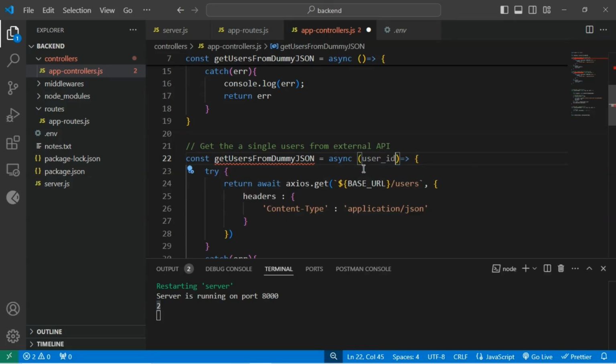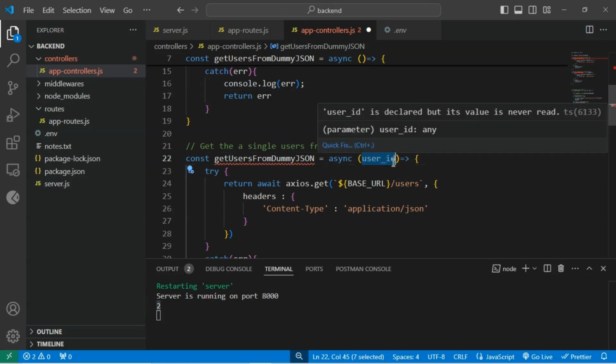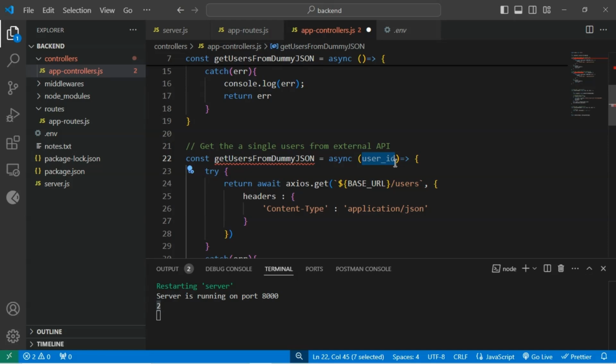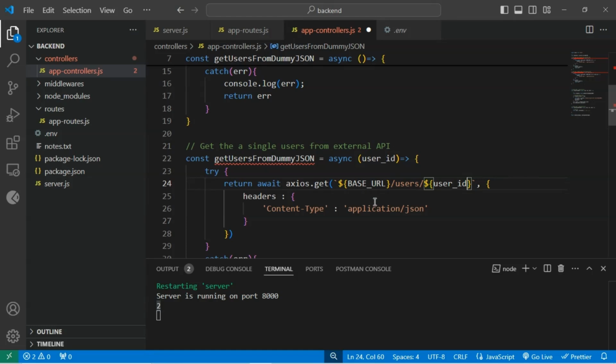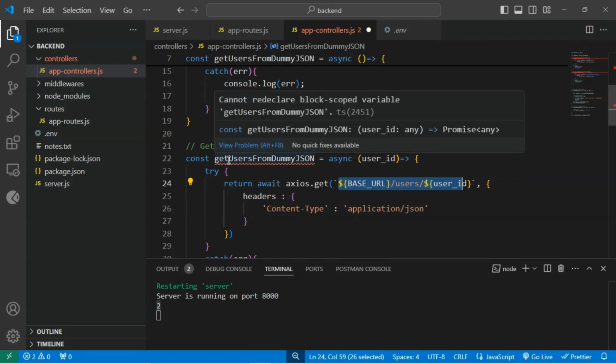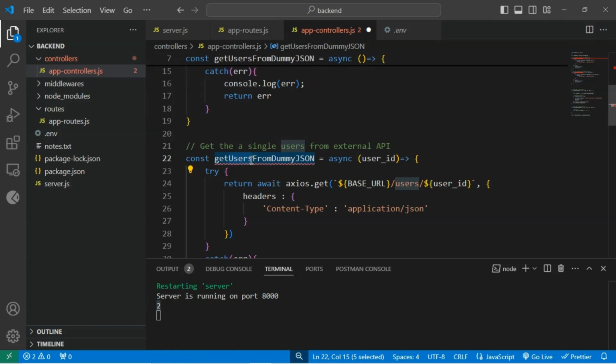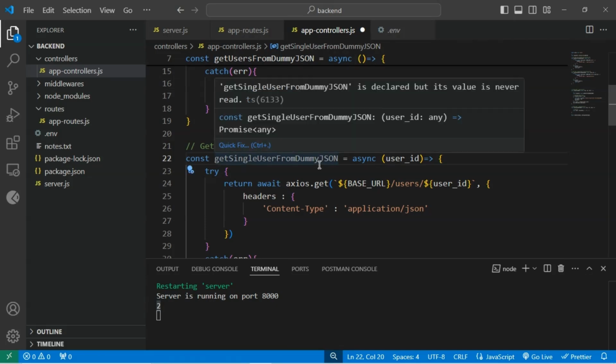This is just going to be the ID which we pass inside our endpoint that we're going to grab and then tell DummyJson that you should consider this ID that we are specifying as the ID of the user. So you can name it anything, but remember, this is how we get a single user from the dummy JSON API. So this is how we can simply achieve that. And I'm going to change the name of this function as well to get single user from dummy JSON.